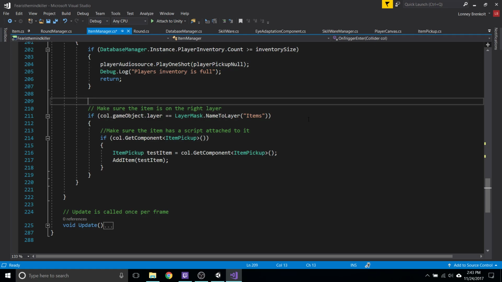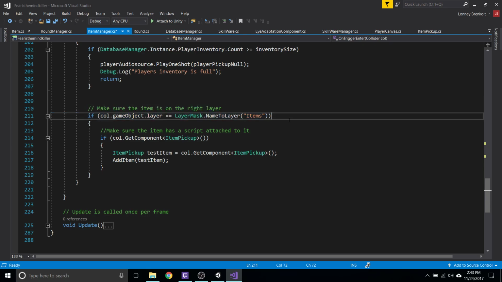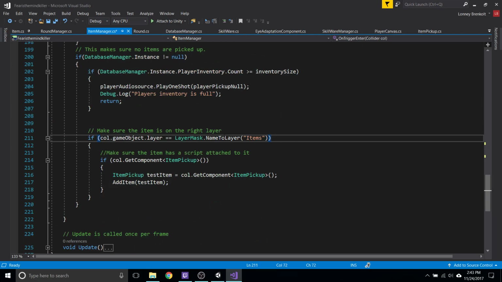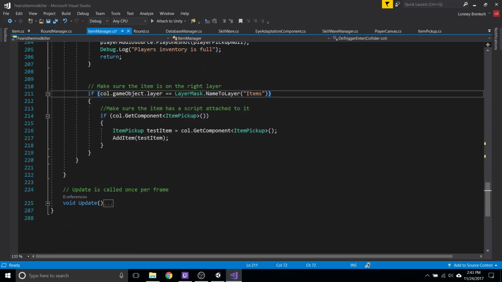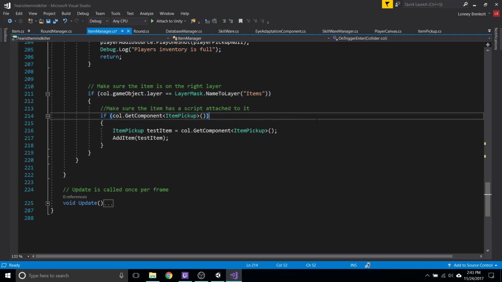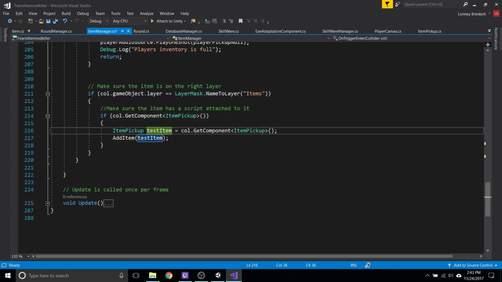We're now actually looking for the item. This actually should be up further. We should do this check first so it's not checking everything. Anyway, so it's checking the layer that the item is on. If it's there, then let's do another check. Let's make sure it's got the component item pickup. And if it does, all right. I cached it here, but you could have just called it right in here.